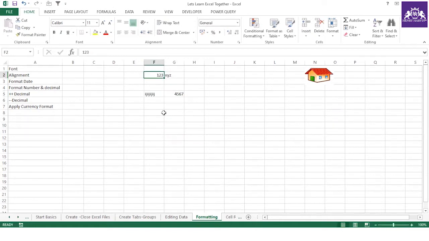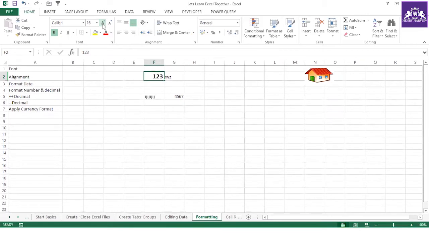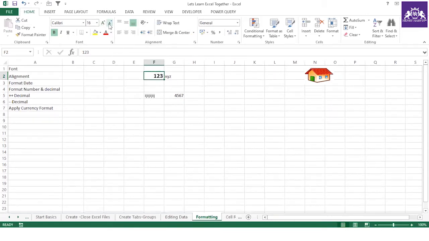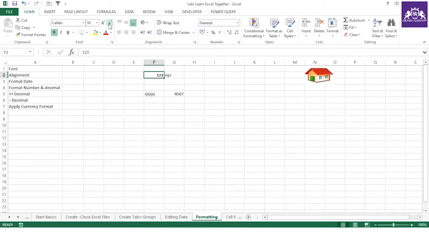Now for this, the shortcut is Control B. You just click this, it has become bold. If you have to increase the font size, you can keep on clicking this way to increase the font. And if you have to decrease the font, you can click on decrease font. The same way you can click this and press Control B. Control B is a shortcut.